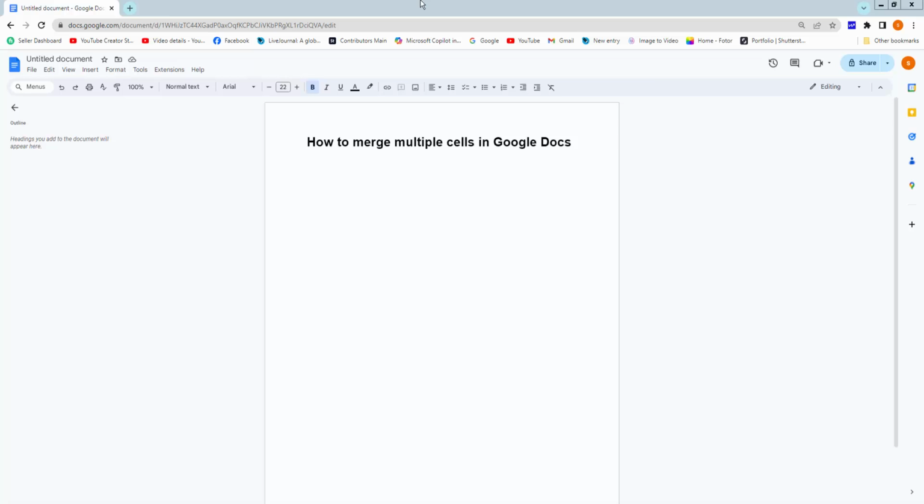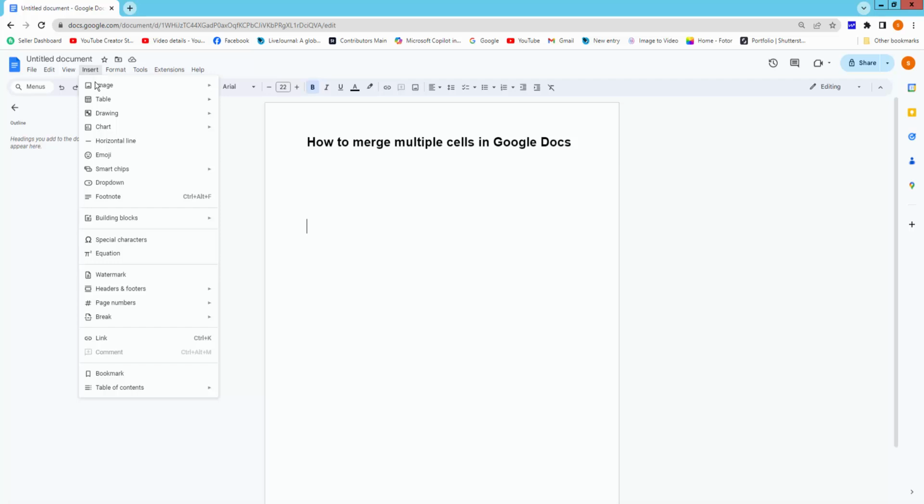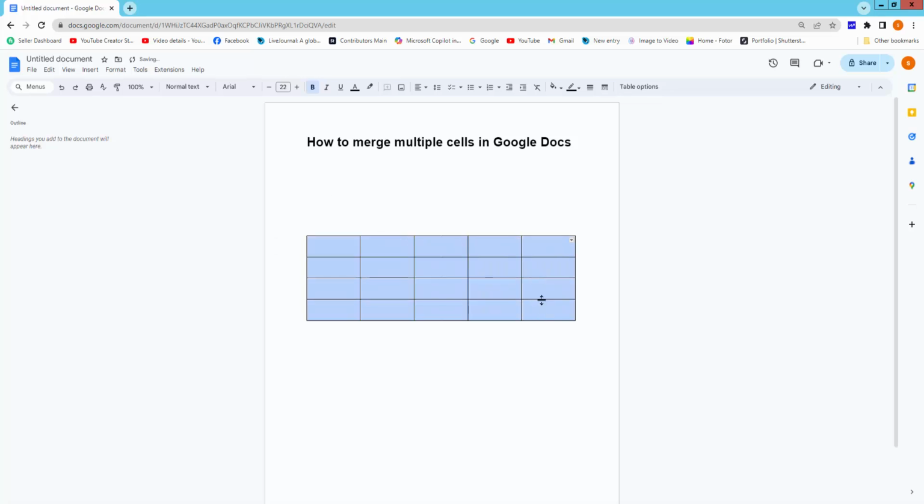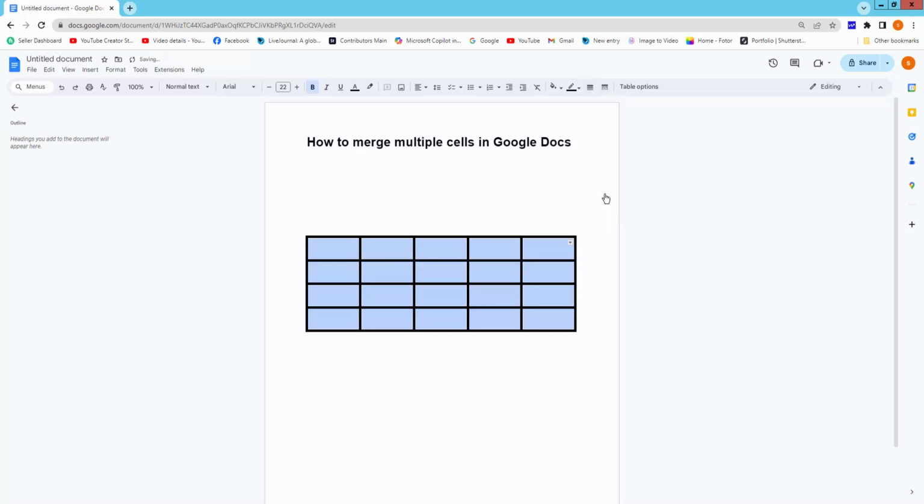Now I insert a table in this document. At first you have to go to the Insert menu. Now you can see here a table option. Now draw your table. Now select this table and make it better to see. Now you can see here is my table.